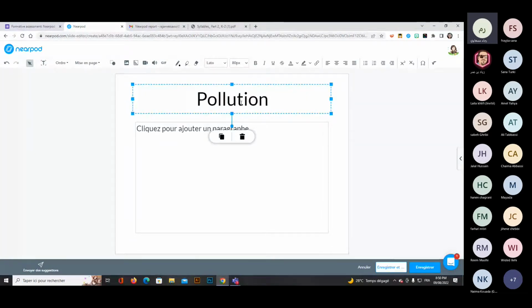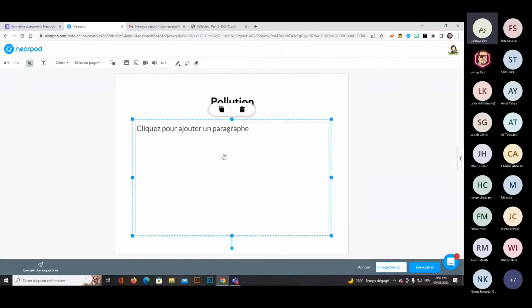I have a variety of options to change the font, the size, etc. You can insert here a background, an image, a video, an audio. You have a variety of options. And here you write your paragraph. If it is a lesson, as I said, you can use it either for a lesson or for activities.